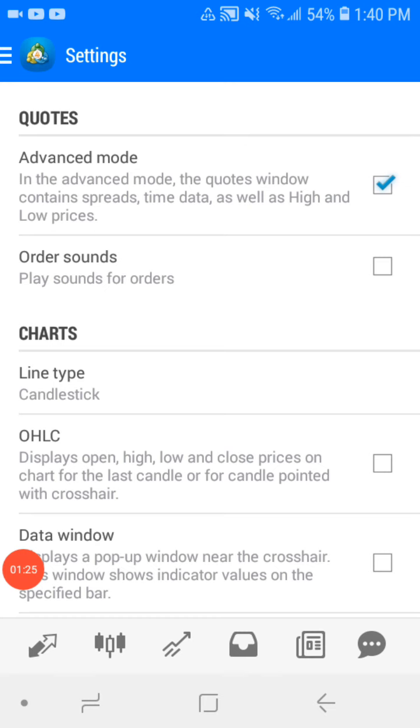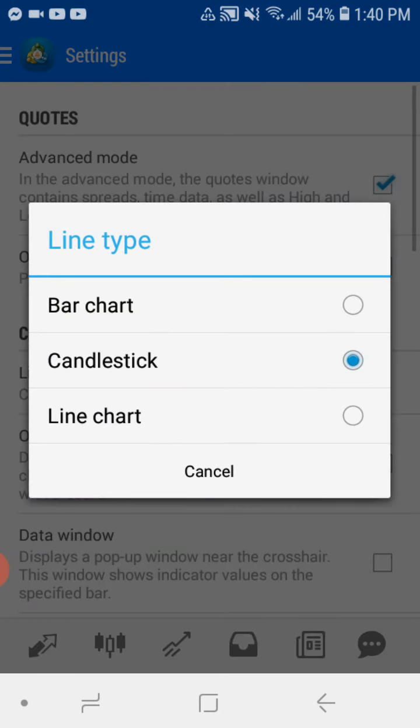Alright, first things first, you're going to want to turn your advanced mode on, because this shows you the spreads, the time data, as well as the high and low prices for any pair that you select. And you will want to see that because that's beneficial for you when you're just coming out of nowhere to trade. You want to know what's going on before you even enter. I turn my sounds off because they make weird sounds at the weirdest times. You don't need sounds.